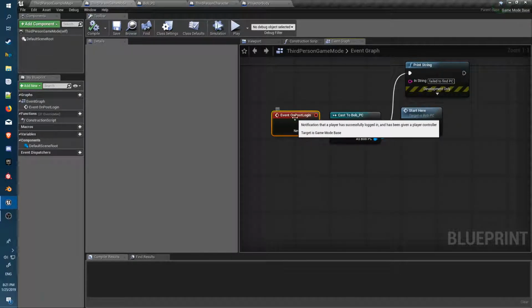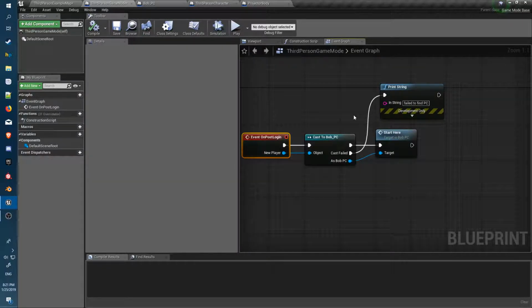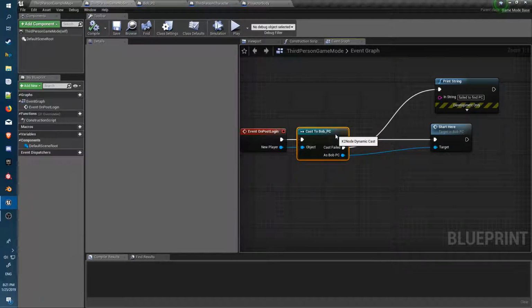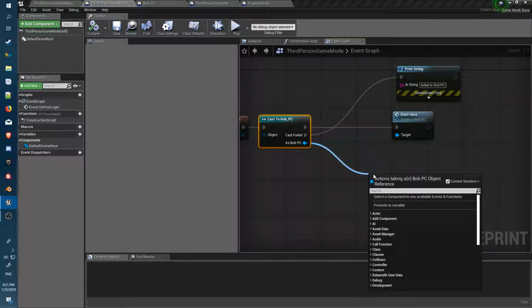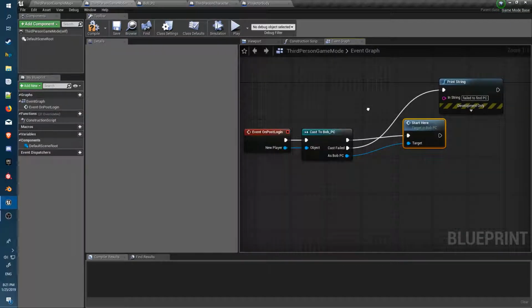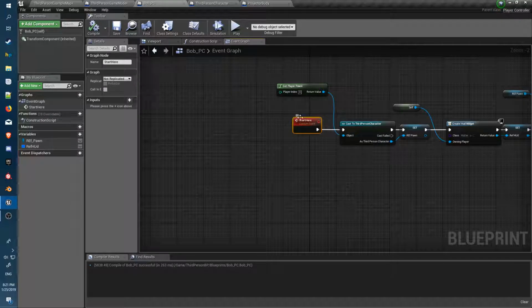All I've got is everything running off the on-post login, and until you become comfortable and confident with everything, you should do little checks just to make sure everything is set up and functioning. So when you come off here, you can throw in as valid checks, just to make sure everything is working and coming up, just to make sure it is actually communicating. So with the new Bob PC that I've got there, I just set up a custom event, and everything in the game starts here.